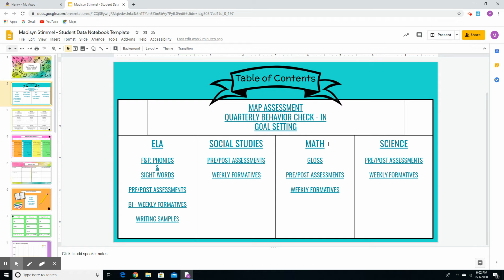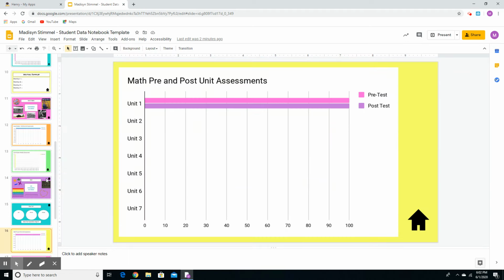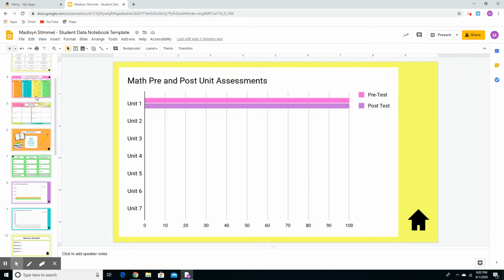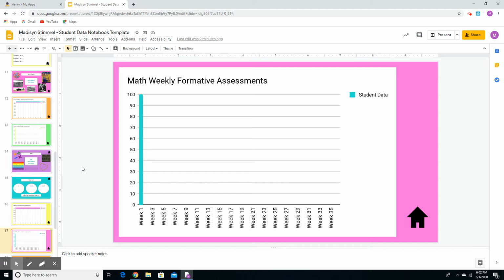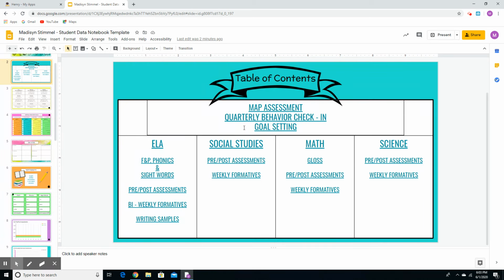So for example, if we're gonna put in a math pre-assessment grade score, I want them to really quickly be able to link right to that so it's not gonna take forever. You'll notice on each of the screens, there is a home button. So if you click on that home button, it will take them back to that table of contents, just some ease of use to get around the document.